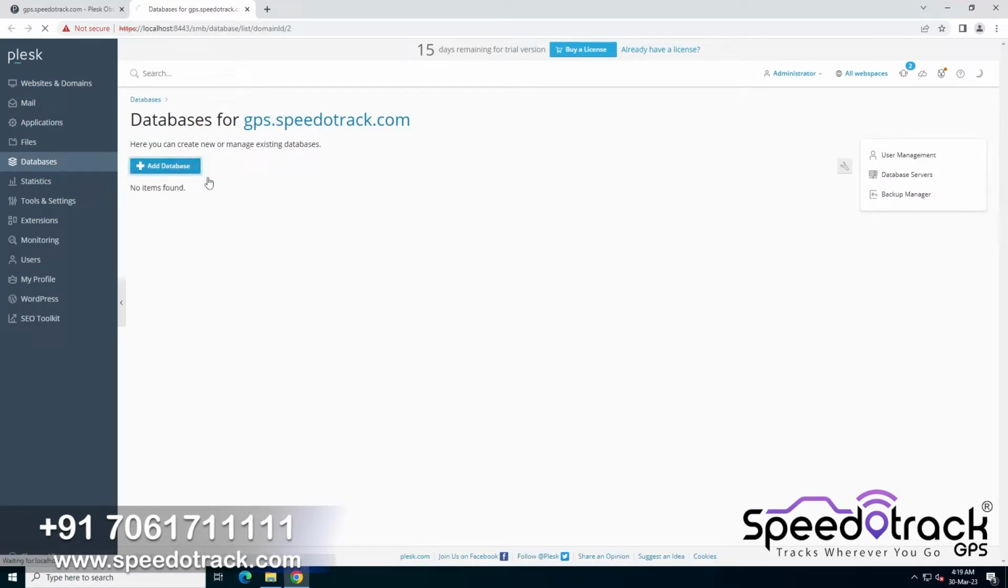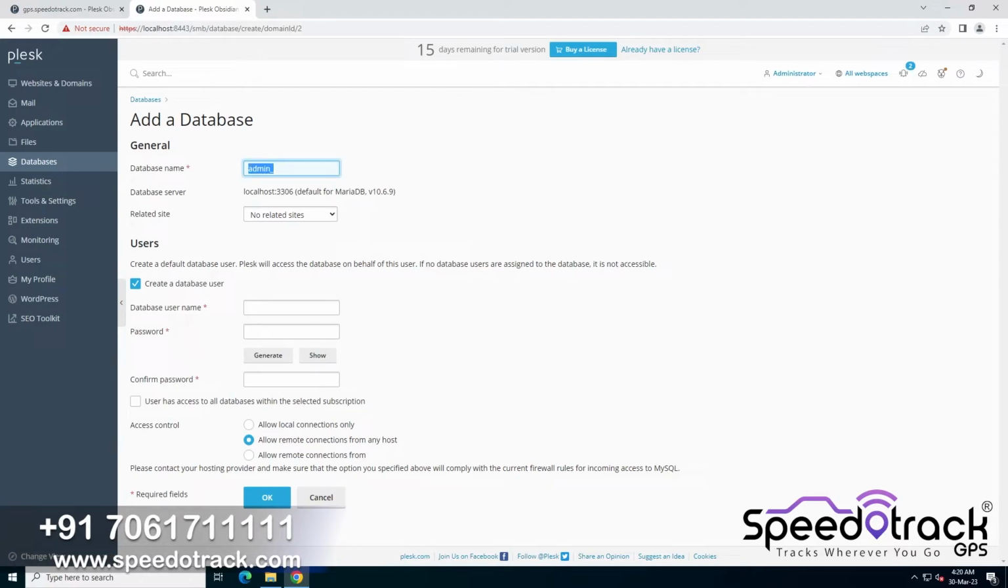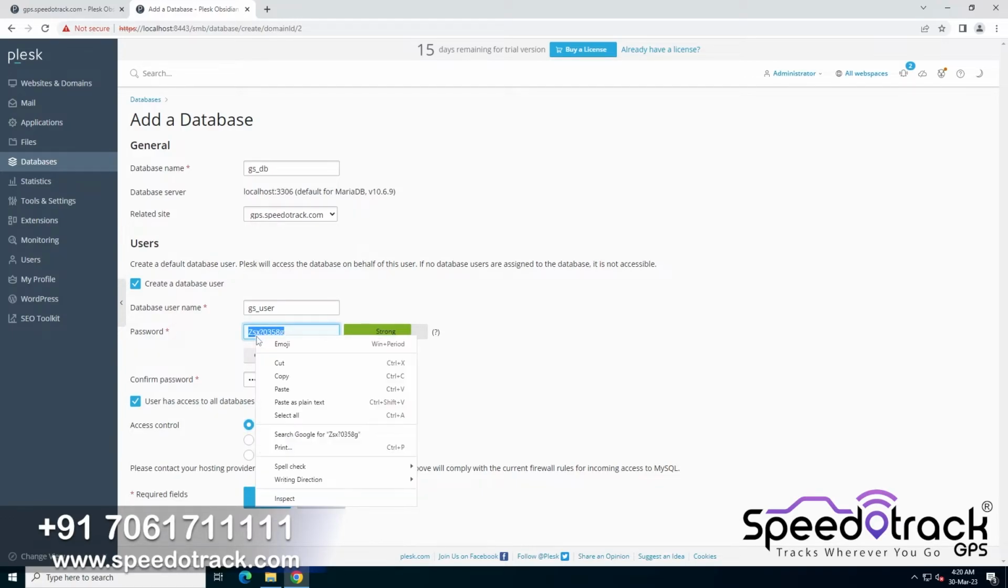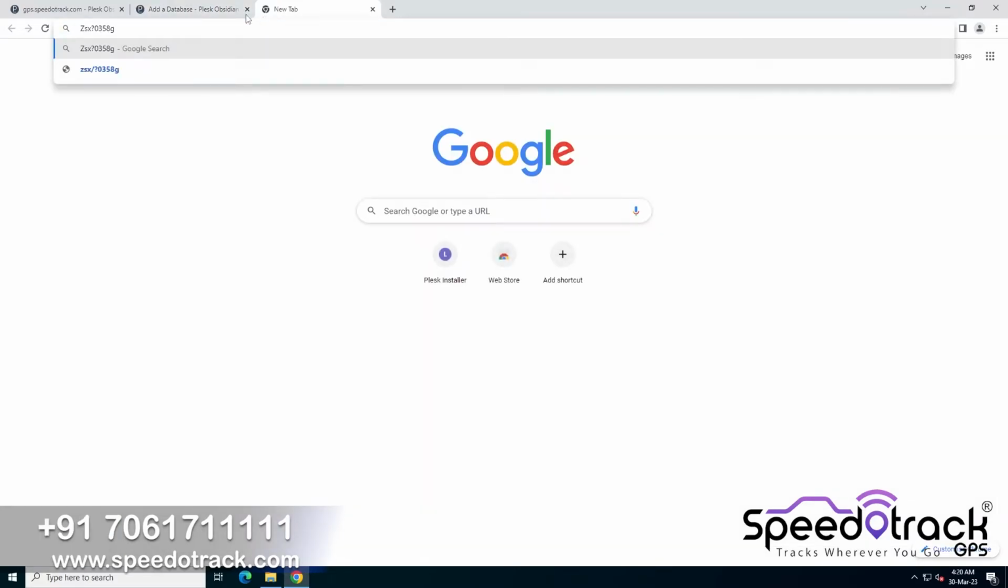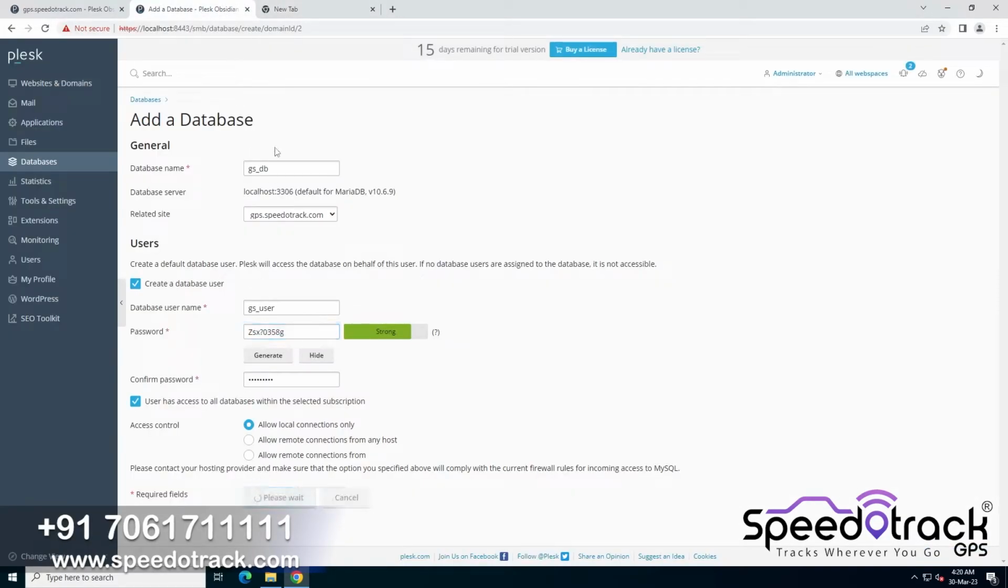So click on the add database, enter the database name like we use gs_db, then select your site, enter your database username, you can use any, and password you can click on generate. So the system will generate a password. Now click on the show password and copy the password and keep it somewhere. Now click on OK.